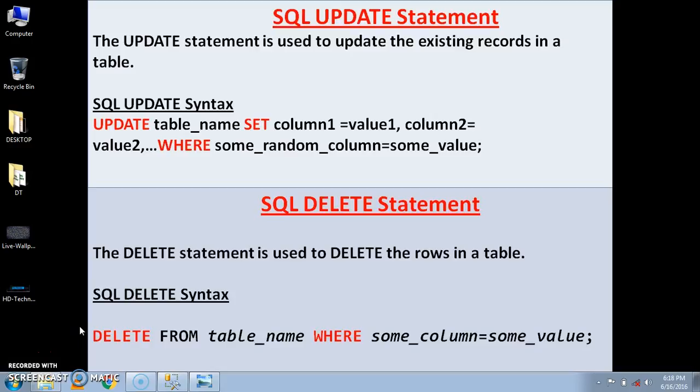Same is the case when we need some records from the particular table to be deleted. We can use the SQL delete statement in order to delete the particular records from the table.